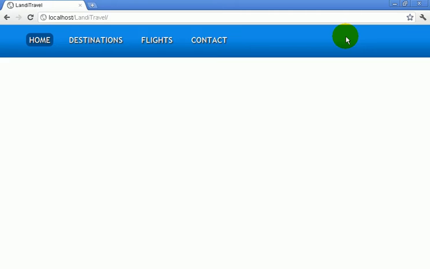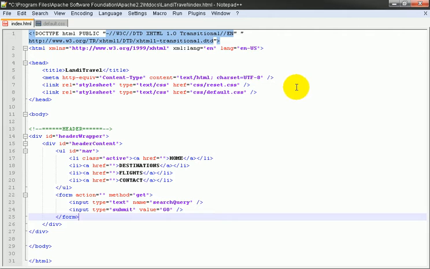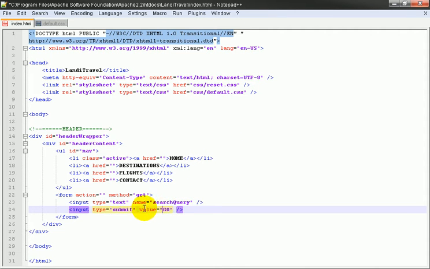Before we start coding the content, we have to finish the header, particularly the search box. First, I'll paste a form element under the code of the navigation. The pasted element includes a text box and a submit button. Both of these are created by the input element.